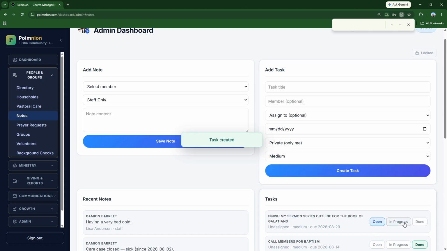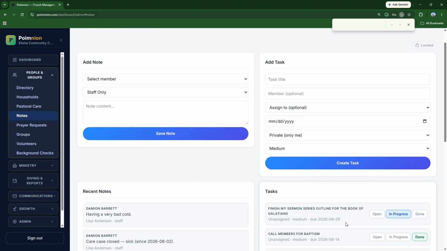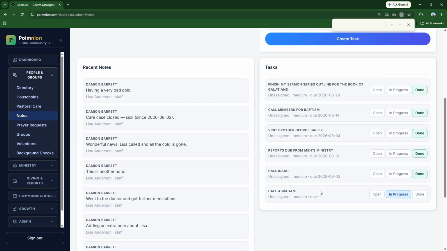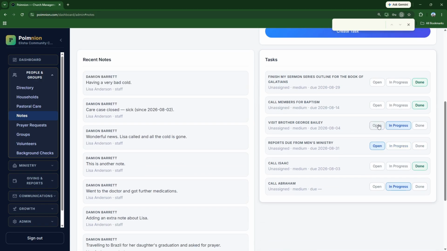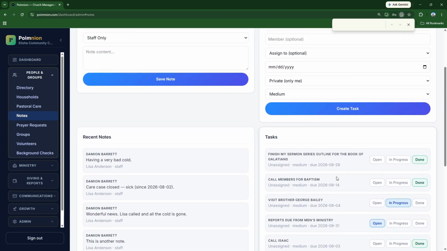So once I start working on Galatians, I could simply click in progress, right? And I have the deadline when this should be done by the 29th of August. And once it's finished, I just click done. This is an easy way for me to always come back and see all the tasks that I've completed, what is in progress, if there's any in progress, and what is open, if there's any open. Open means pretty much you have recorded it, but you haven't started working on it.